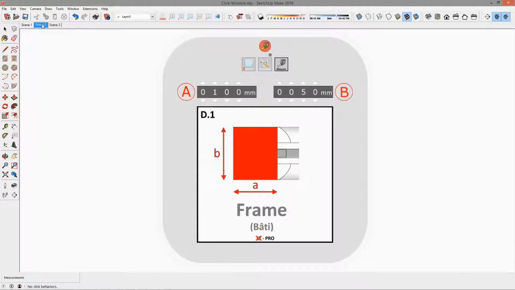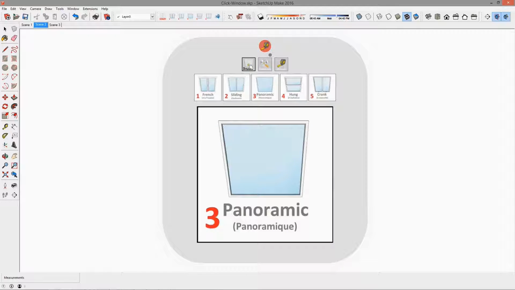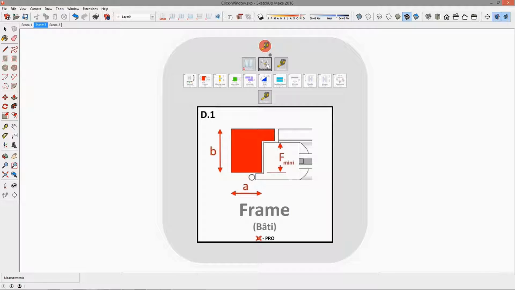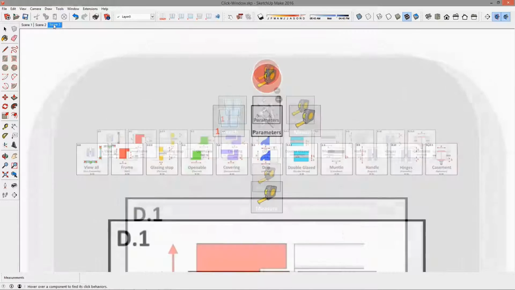To display the advanced options of another category, click the first icon that represents the window that is currently selected. Then make your choice. Now click on the settings icon to display the advanced options of the selected window. We will zoom in a bit to see these options better.